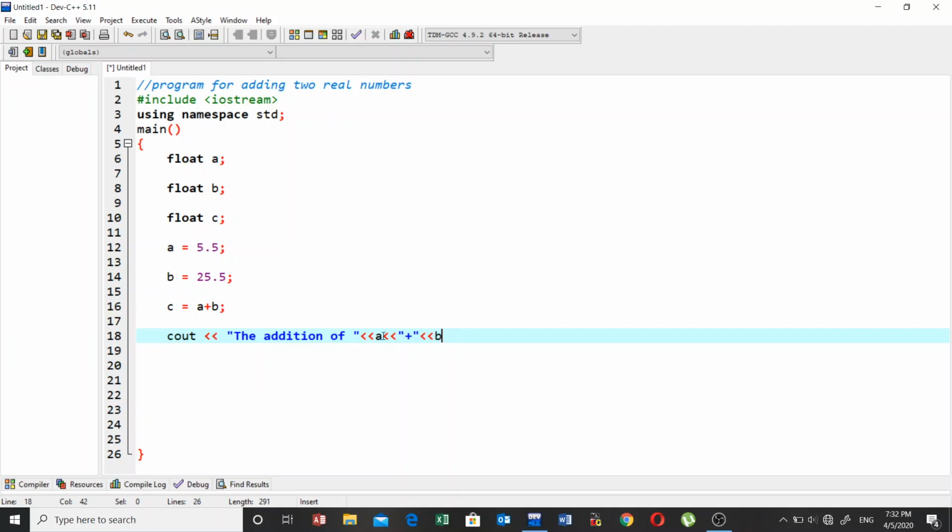Remember this thing: if you want to print the value of any variable, you don't need to enclose it in double quotation. You directly write it like this. Okay, after this, a plus b, again we are going to use quotation. Okay, so a plus b equal c. Now let's try to display the result on the screen.